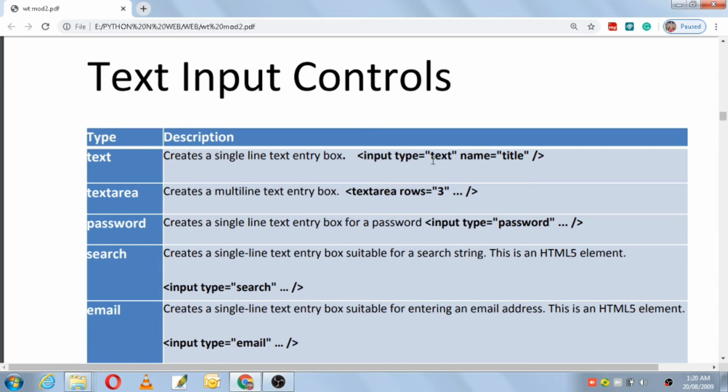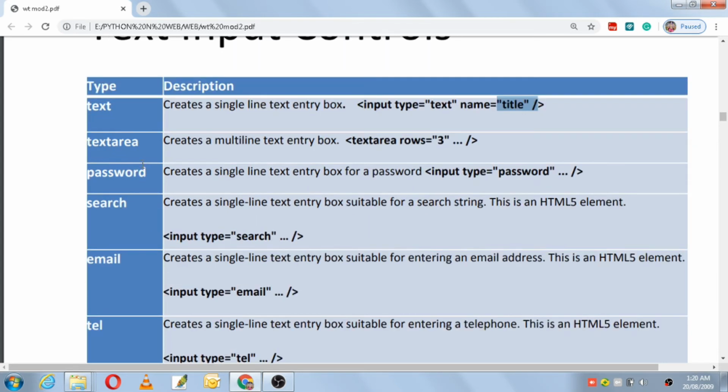That is, input type is equals to text, name is equals to title. Okay, so if you are entering here text, you can enter only a single line of text, and that data will go to the server with the help of which name here, title. Okay, next input type is text area. It creates a multi-line text entry box, whereas this text input will help me to enter only a single line, whereas text area will help me to enter multiple lines of text, that is multi-line text. You have to write it as text area rows is equals to 3. So I'll get how many lines there? 3 lines to enter my text if you are mentioning which element here, text area element.